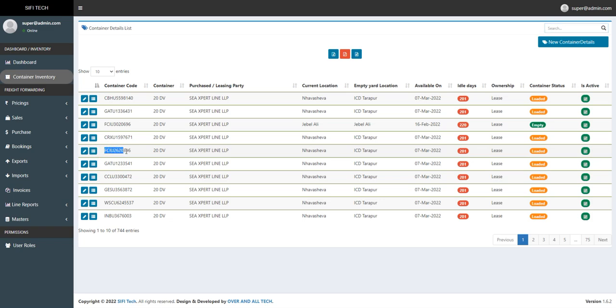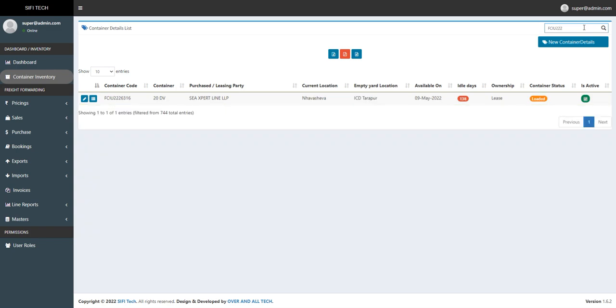I would like to search this container here. So I can simply just type in FCIU. So I would get a list of all the containers which have that keyword. Specifically, I want this one, for example. So I will type in. So as you can see, without me typing further, the container shows up based on the query typed in the search bar.